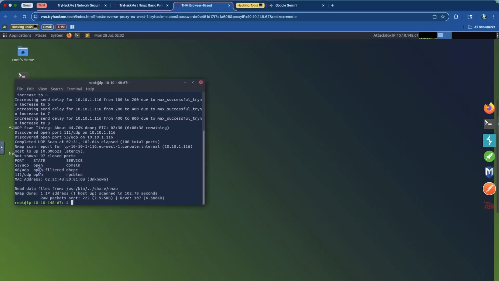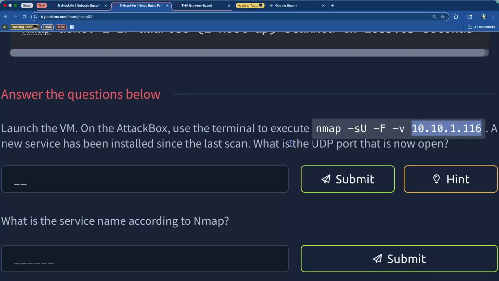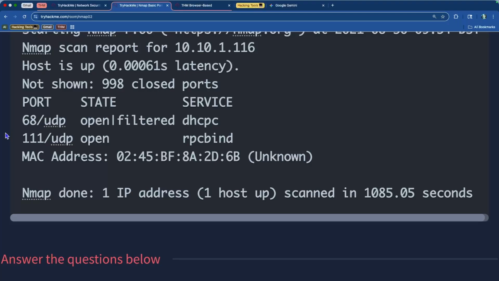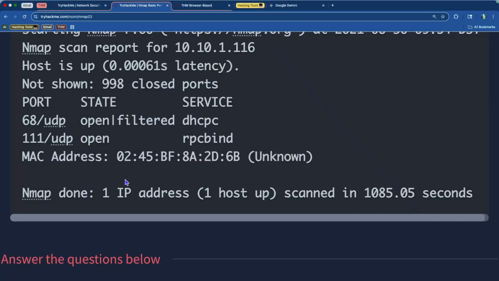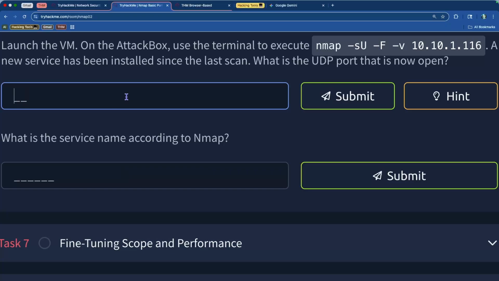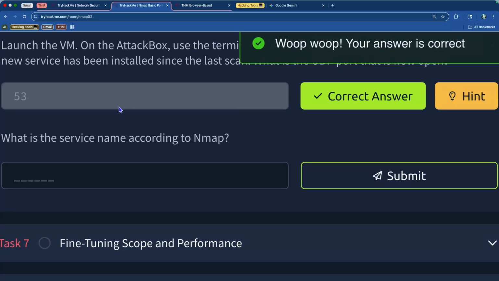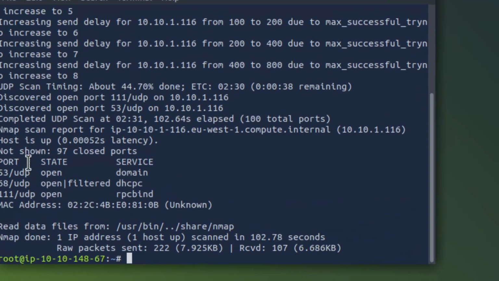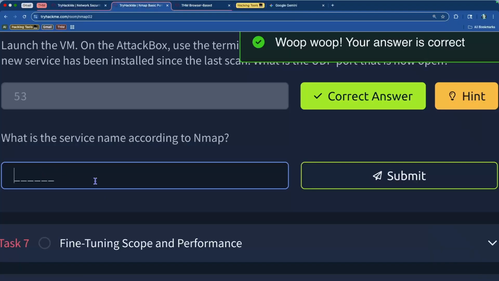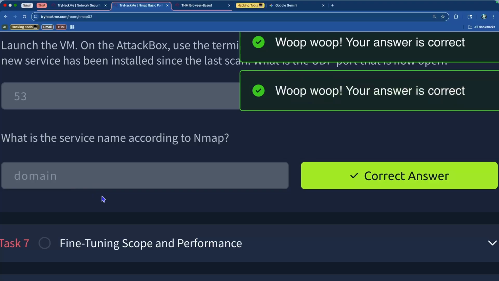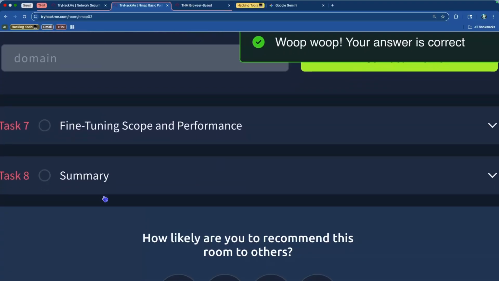So the question asks us what? It says, what is the UDP port that is now open based on these? So 68, 111, and so what do we have? We have 53 is the new one. So 53 would be the port that is now open. And what's the service name according to Nmap? And it's domain, right? Because 53 is the DNS. So domain would be the service name. And there we go. So we're officially done with that.